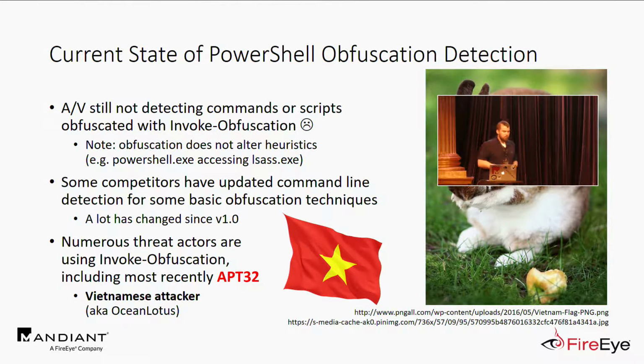Some threat actors really like using it. APT32, which is also known as Ocean Lotus, a Vietnamese APT group, they use it a lot. So my colleagues really like that, and they send me those samples to decode for them, so payback.